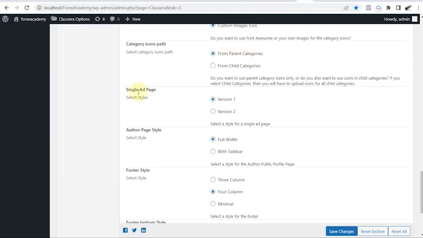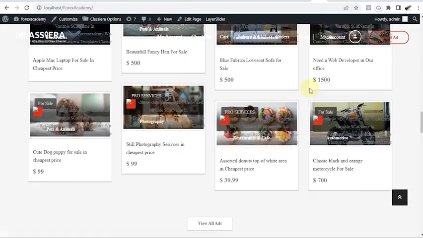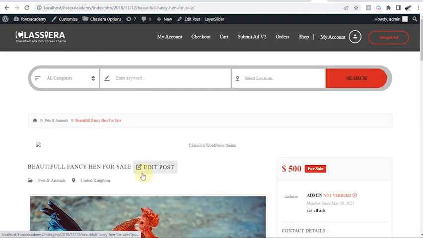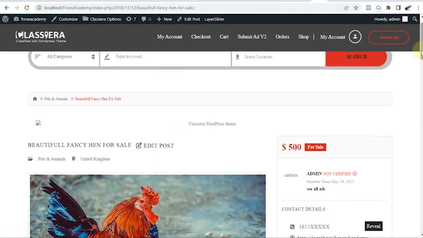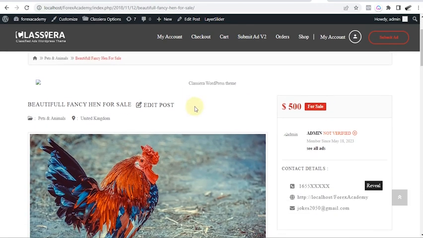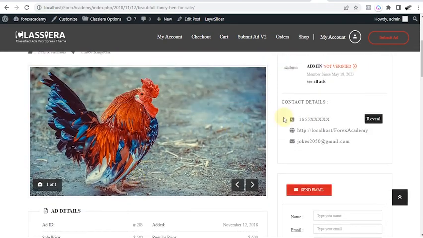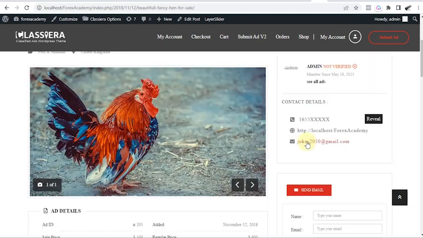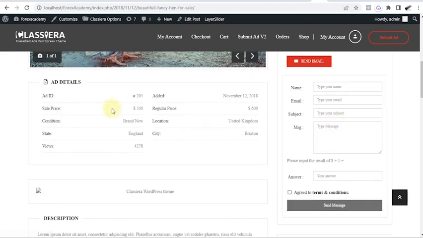Single ad page, we have version 1 and version 2. So let's see what that looks like. So we're looking for a single ad. We open this single ad, for example. So we see the structure. It's the search bar at the top, the image to the left, information about the site user at this side, and ad details below.